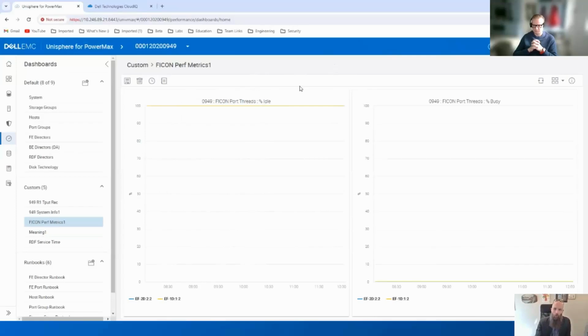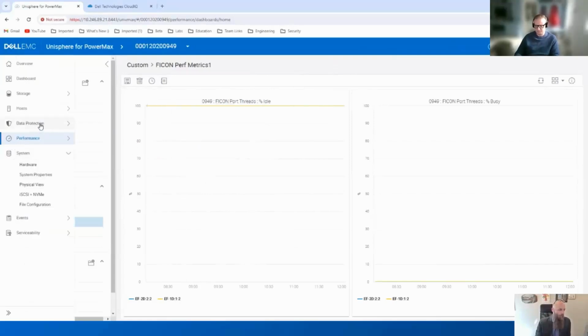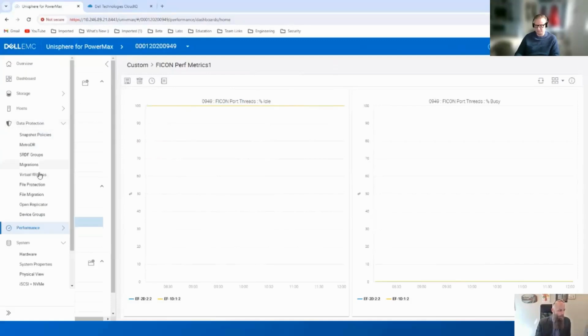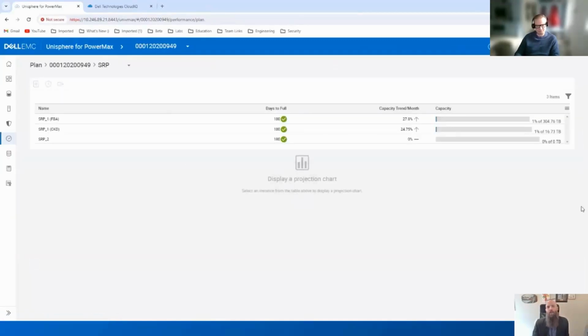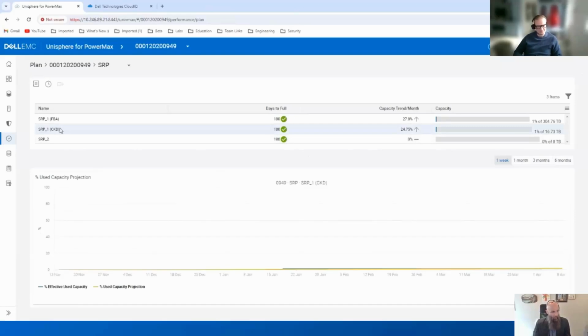So those are two areas: the dashboards, and creating charts that are meaningful to you and saving them as dashboards, that customers really leverage within the Unisphere environment. And then I would say the one other thing is the plan report. Within the plan report, I view this as your capacity planner, our capacity planner. SRP stands for Storage Resource Pool, and I can select an SRP.